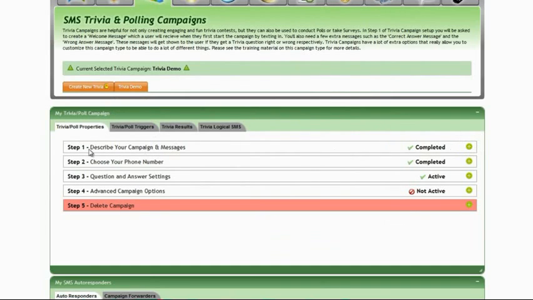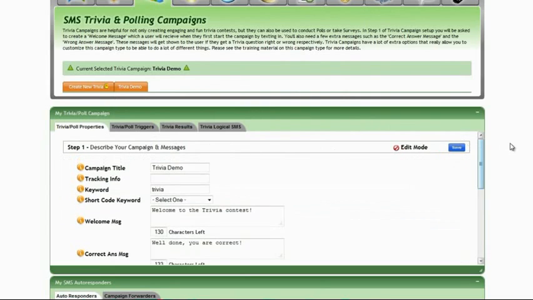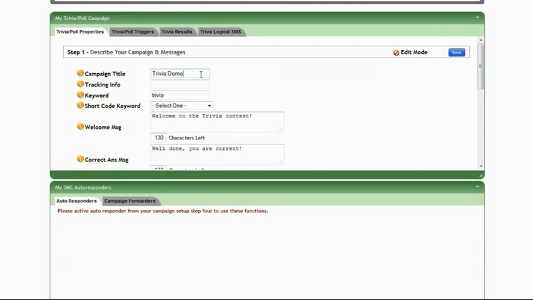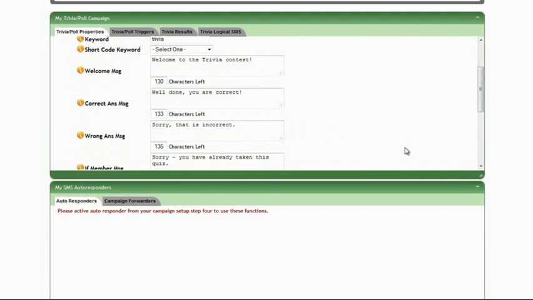You have to complete each section of these steps, same as before. So I've given my title here, Trivia Demo. You can add in additional tracking information should you choose. If you have shortcode enabled, you can select from here for your keyword. And then you need to fill in the following sections.